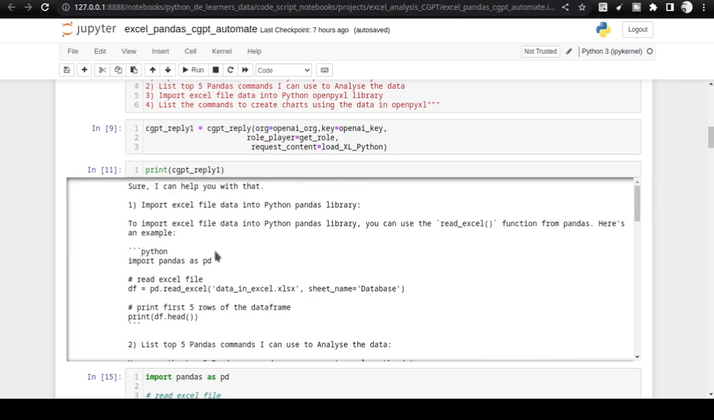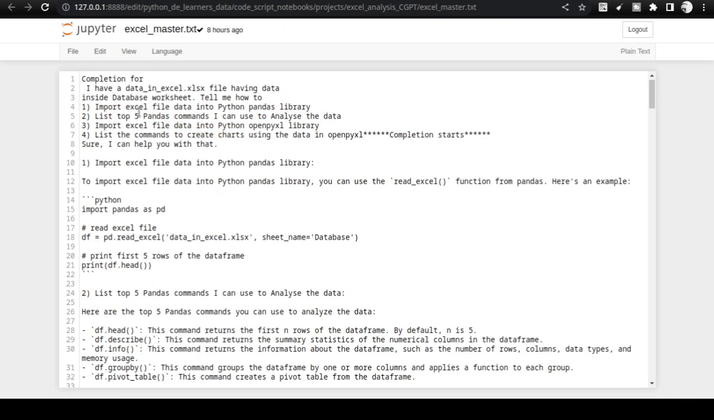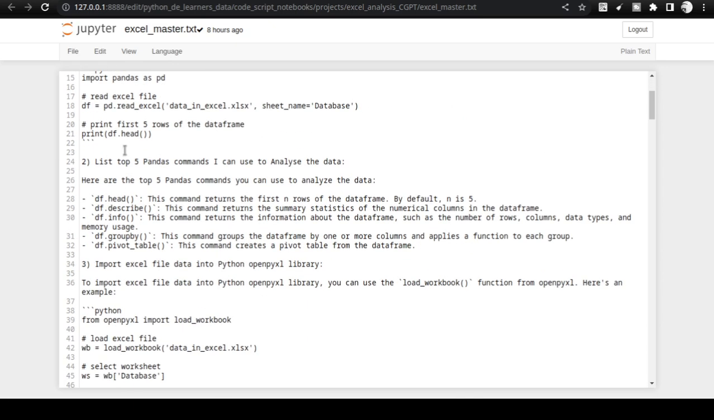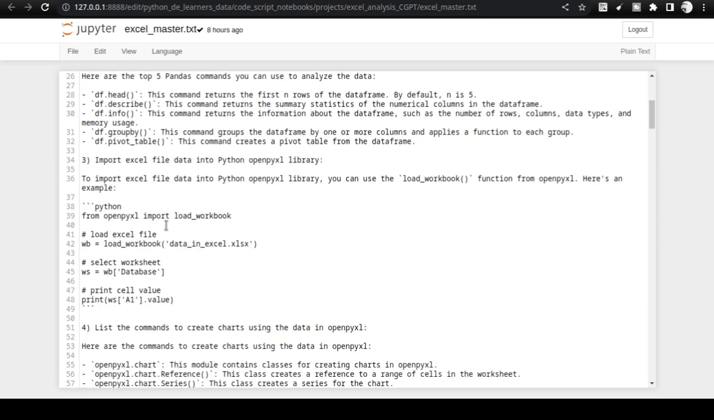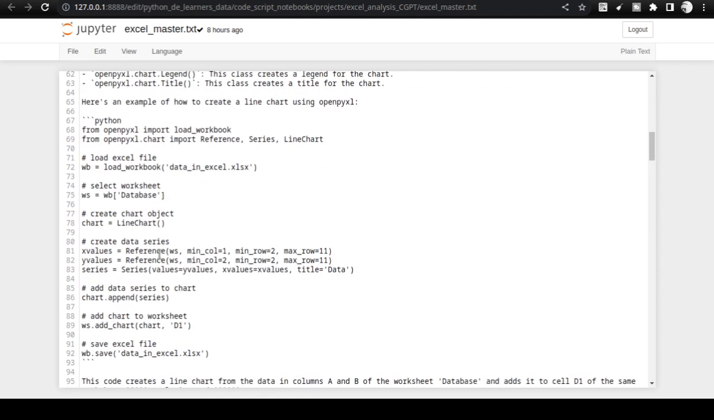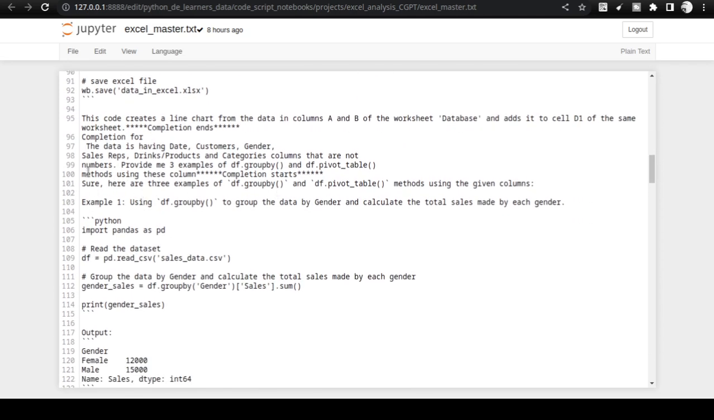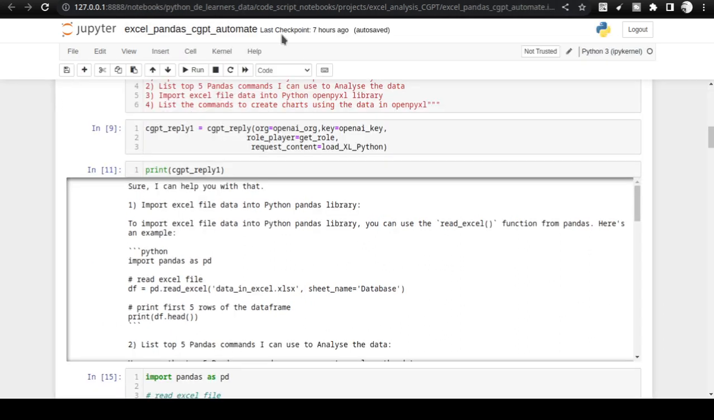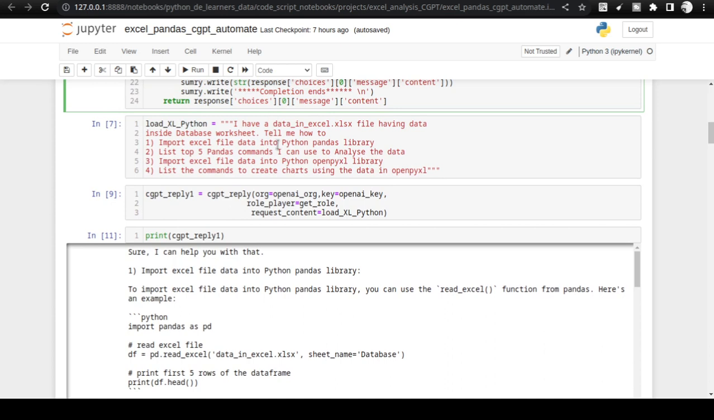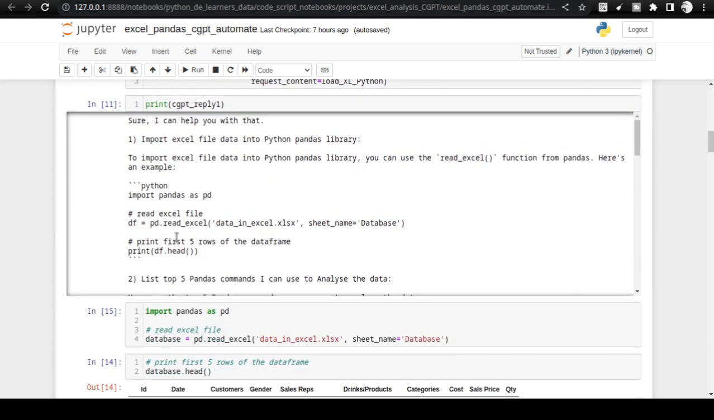Before that, this same output is also stored in your Excel_master text file. This is the Excel_master text file. You see this here, right? The file name, and it has all the necessary commands that came out, all the commands till the completion, and it has given examples also. So let us go back. First, we have how to import. So let us start importing.